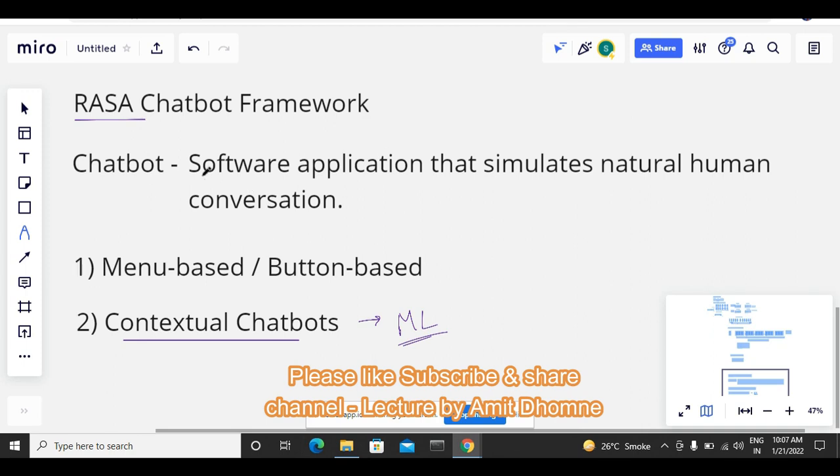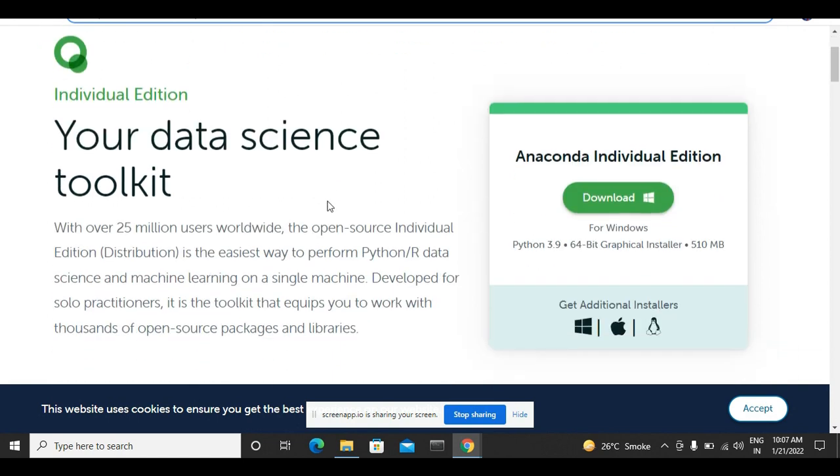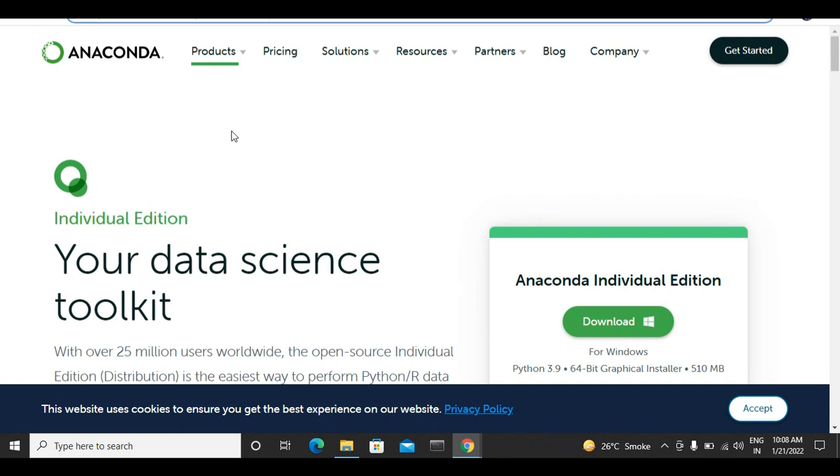In this video, we will see how to install Rasa framework. Now, before installing Rasa framework, there is one thing that we need to make sure of. That is, we have Anaconda installed in our system. I hope it is already installed in your system. If you have already reached this far, obviously you have already installed Anaconda.